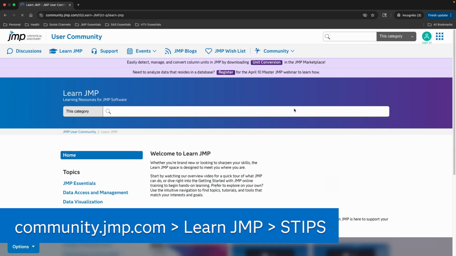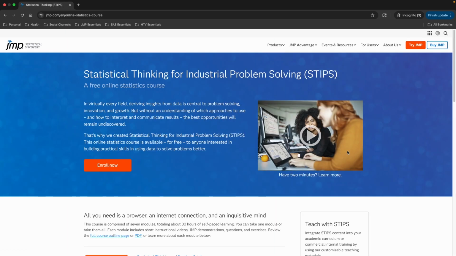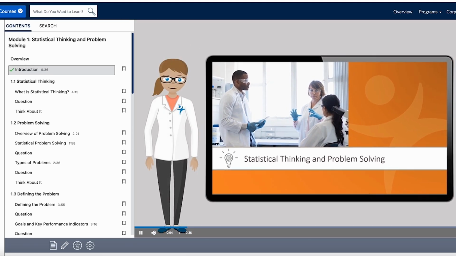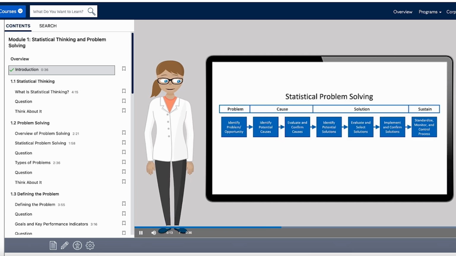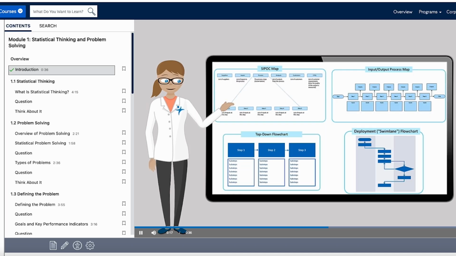Okay. One of those resources that's linked from the Learn Jump space in the community, we internally call it STIPS. That's the acronym for Statistical Thinking for Industrial Problem Solving. This course is awesome. It's actually largely software agnostic, so you can send this to your colleagues, even if they're not Jump users. There are videos in the course that will show you how to apply statistical methods to your problems to understand how you're going to use a statistical tool in order to solve the kind of problems you have in your industry. Take these modules, follow along, and really learn a lot.